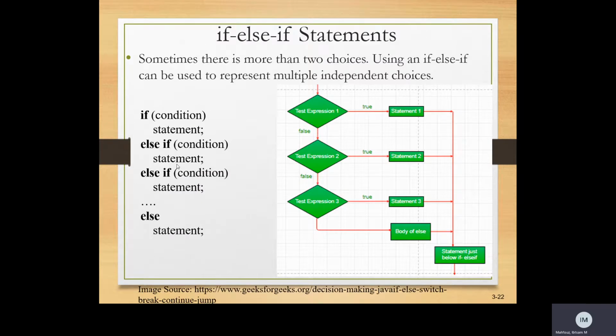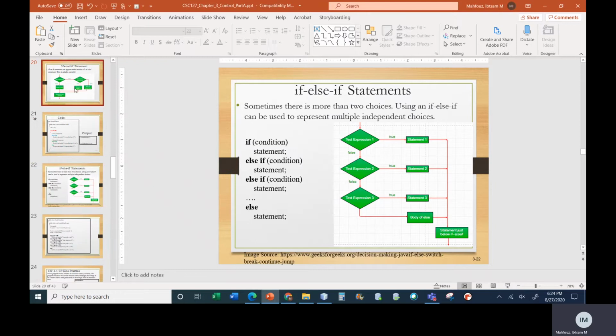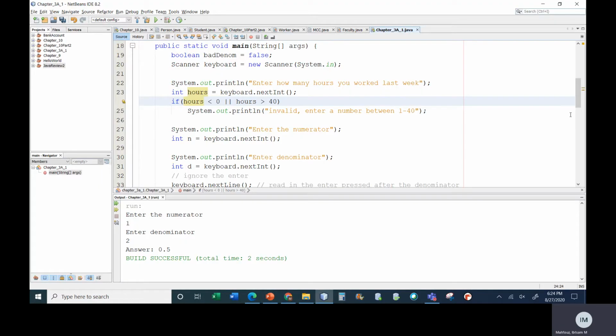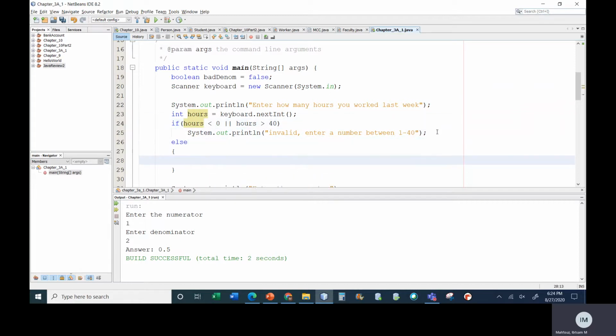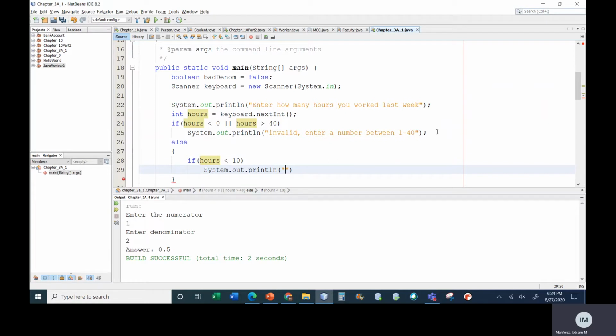And so let me show you an example of this nested if statement before we go and talk about the next one. So here, for example, let's say I asked the user for how many hours they worked. If it's not between 0 and 40, I'm going to tell them that it's invalid. Otherwise, I know it's between 0 and 40, so I want to do some extra checks. So I'll say, for example, if hours is less than 10, System.out.println, try to work more than 10 next week.